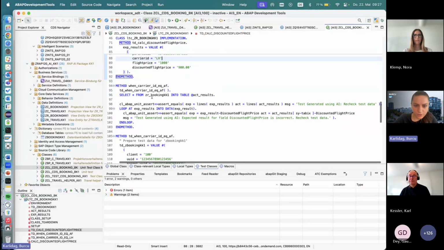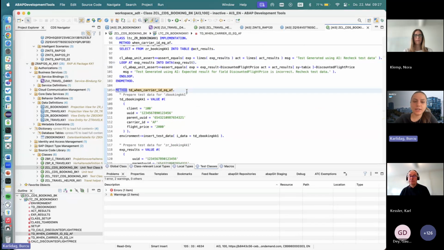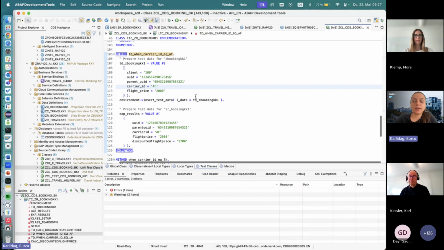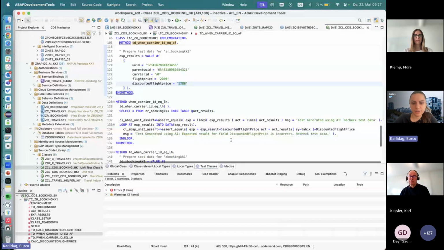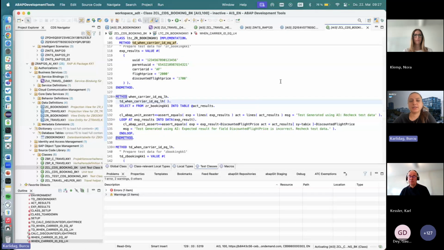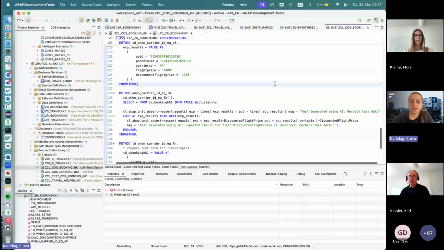And then we also have the other test case for the second carrier ID, which is AF. The flight price is 2,000, and for AF we apply a 15% discount, which is then 1,700. And then I can just save and activate this test class, and I will execute it.